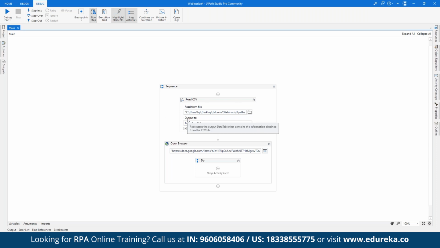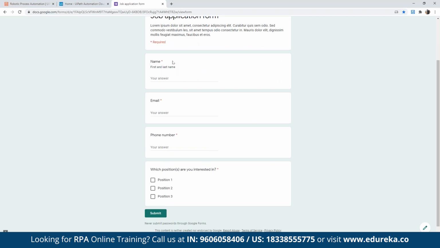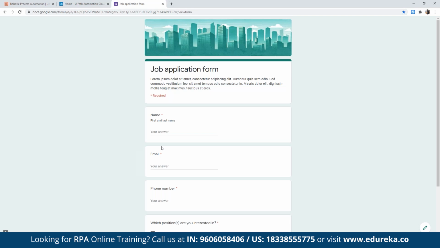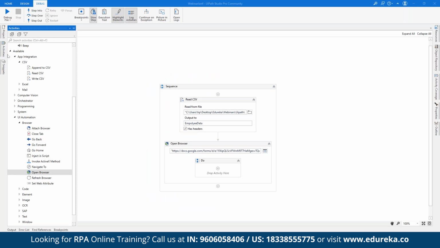So what I've done, I have read this CSV and opened the browser. Then I have to give the data in these fields. I have to write the text here, here also, and here also. Here I have to click to select the positions, and finally I have to click on the submit button. These are the things that I have to do. To write something onto your UI, we use type into, because we are typing it, right?